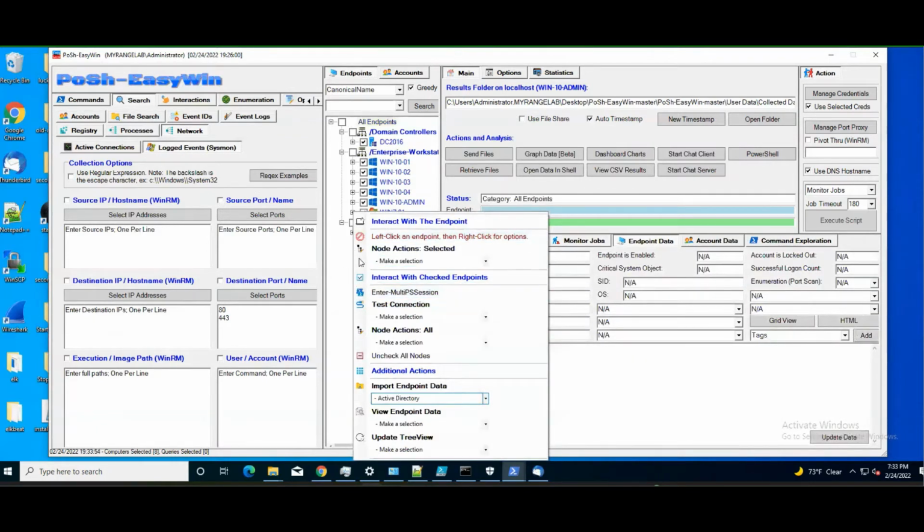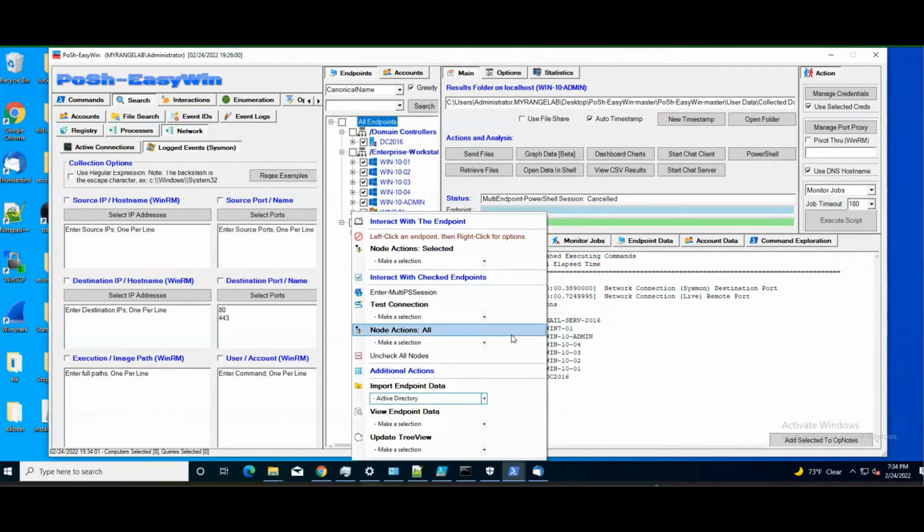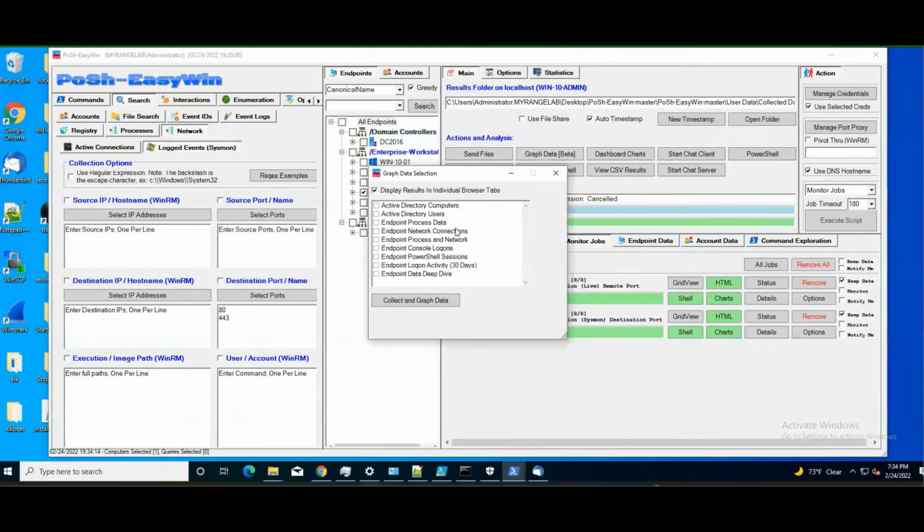So let's right click in the white space, and right click again, and let's uncheck all nodes. Cool. We're going to go for Win10.04, our favorite host. And let's graph some data. Maybe we want some visualization on this. Let's do endpoint network connections, and endpoint, process, and network. Actually, let's just do the endpoint, process, and network.